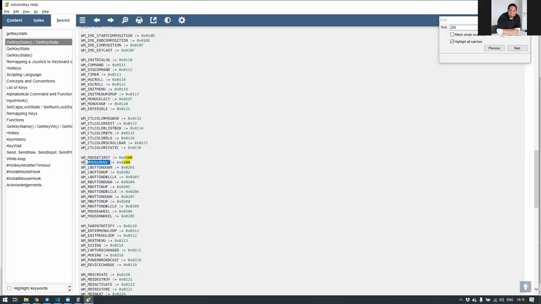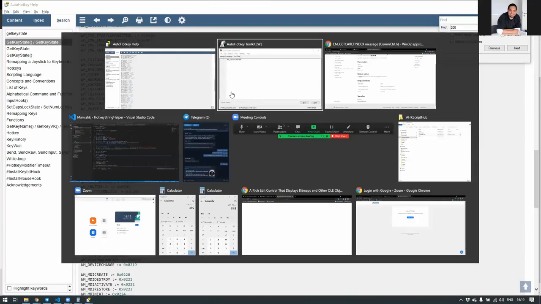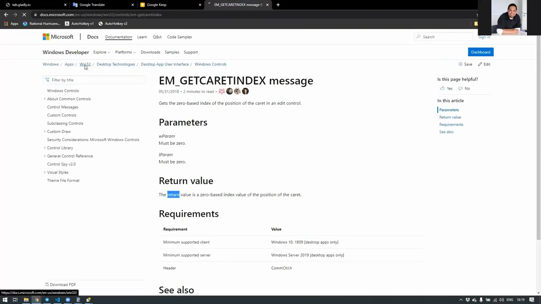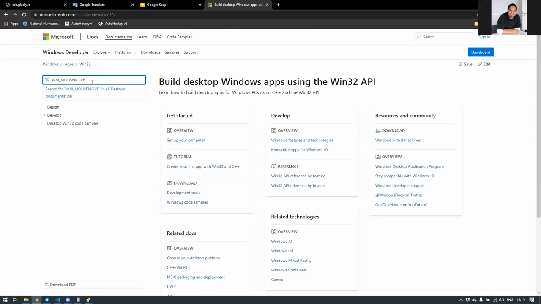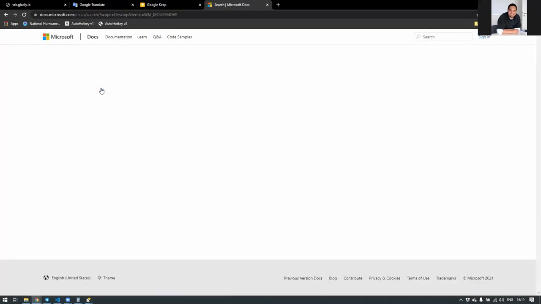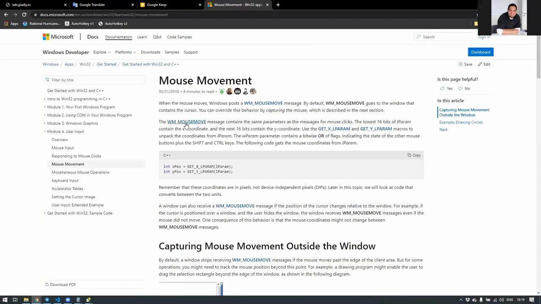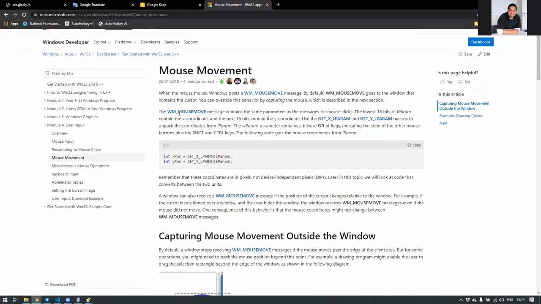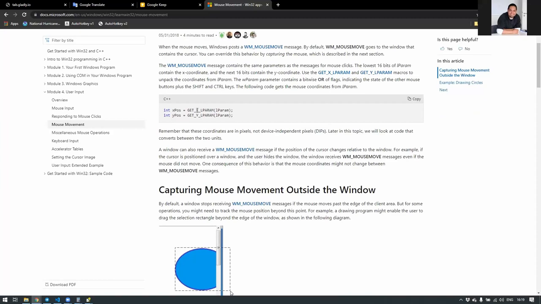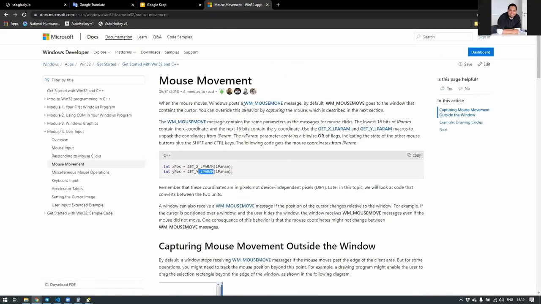Okay. Now, the first thing you have to do is this. You have the mouse move. I would go to the documentation here, Win32 API, and search mouse move. And then you get the information. There it is. So the parameters, the X and Y, are both in the same number, right? So this is the funny thing. We use the GET_X_LPARAM and GET_Y_LPARAM macros to unpack the coordinates from lParam.